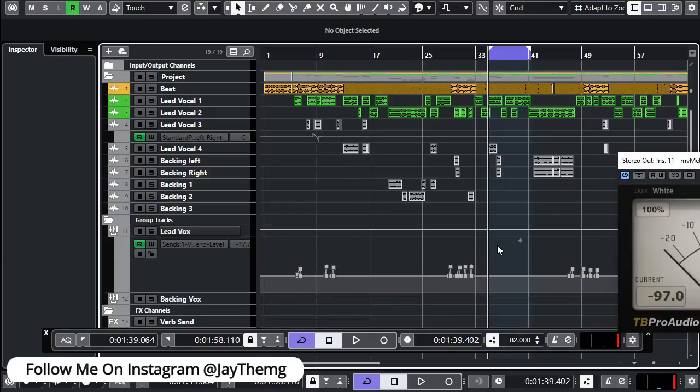What's up guys, in today's video I'm going to be showing you how to master your song in Cubase using Cubase stock plugins only. So without wasting much of your time, let's get into the video.